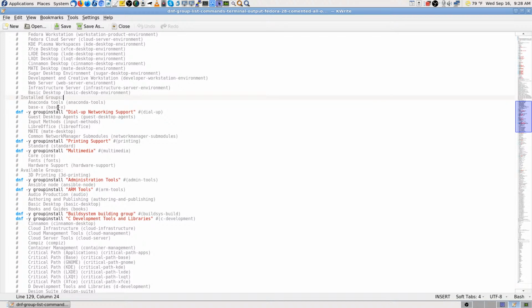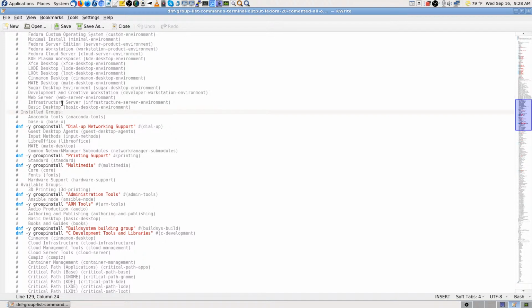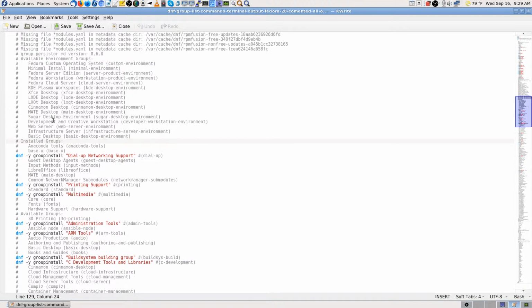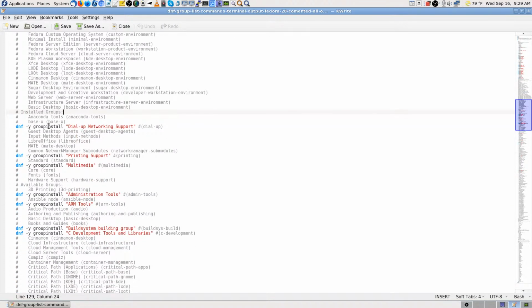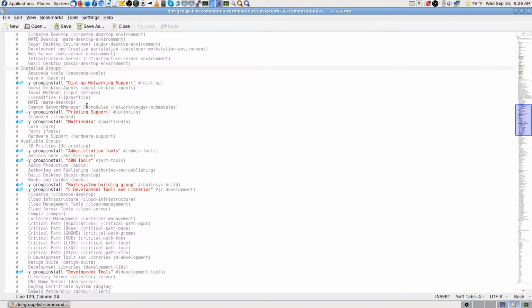And then installed groups. You want to know what do I already have? Did I run a command or did it just do that? I think it might have just done that. Okay, DNF group installed, dial-up networking. Yeah, I'm pretty sure that was one of the hidden groups. Input methods, LibreOffice.